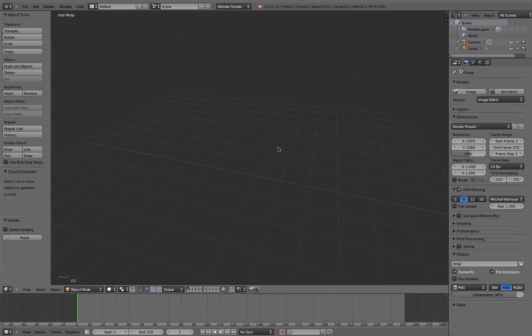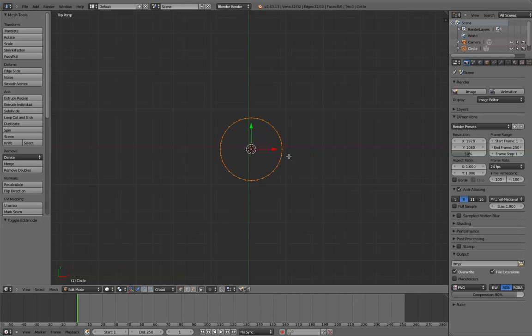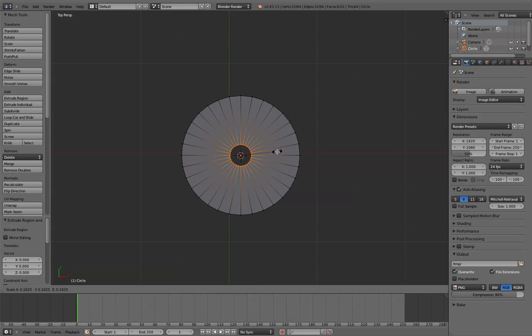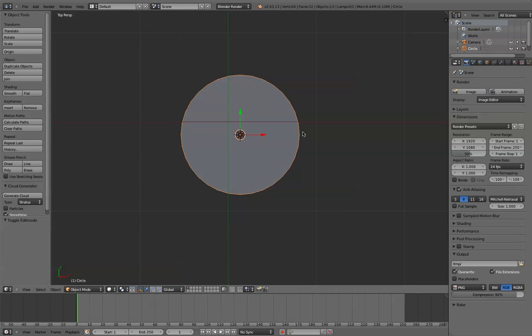So what we're going to be doing today is making a fan. I've just gone ahead and deleted that default cube, and we're going to be doing this with some interesting modifiers. I'm going to add in a circle, extrude it out and scale it in. You might not see what this is for right now, but I assure you, you will.